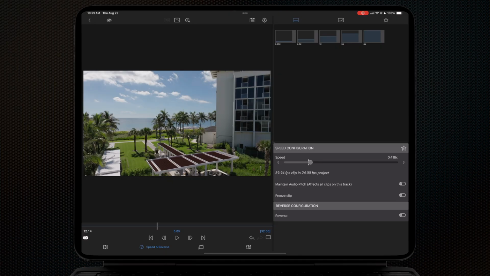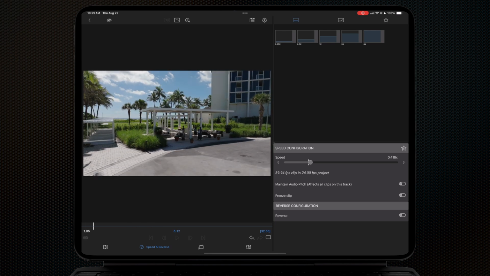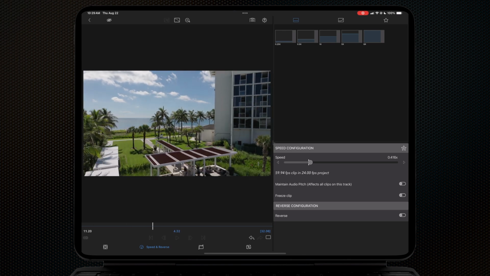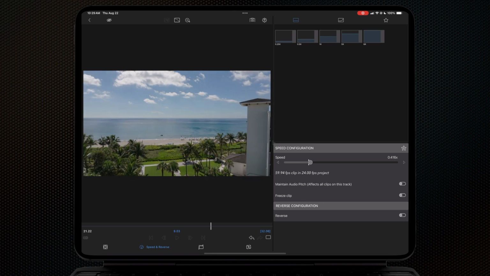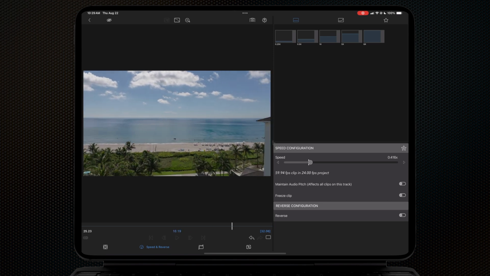Now let's talk about the speed ramping, which if you remember is the idea of changing the speed over time. So now we can add keyframes and change our speed. So what my idea would be for this clip, just looking at it, is I want the clip to play really fast at the beginning and then slow down as we get to this beautiful ocean view.